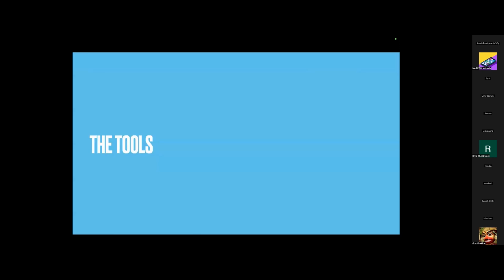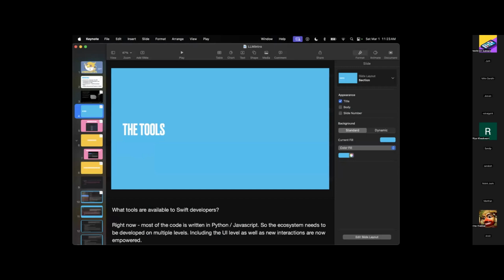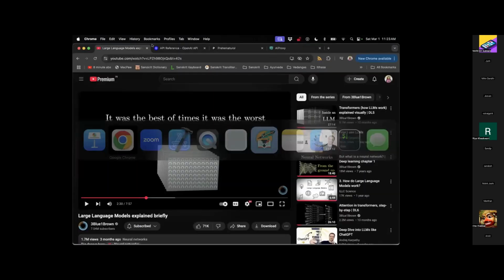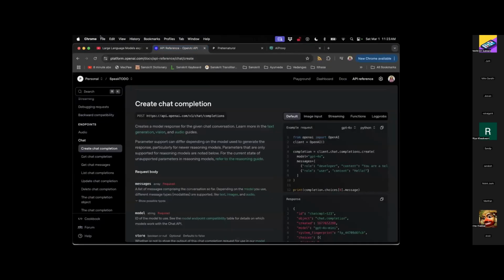So now, going back to the practical: what are the tools that we can interact with as developers? The problem is that in the Swift ecosystem, the tools are not great. There's not much. When you work with a model or LLM, large language model provider, they will have an API. So the core idea is that you can always create your own client.